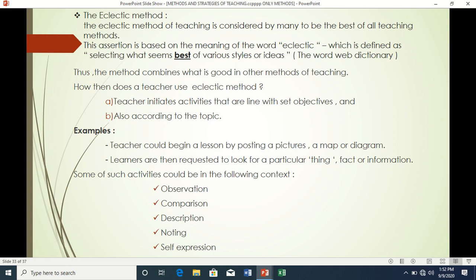Then we have the eclectic teaching method. Eclectic. This method of teaching is considered by many to be the best of all teaching methods. This is an assertion, but this assertion is proved to be true from the meaning of the word eclectic, from the Webster dictionary. The word eclectic means selecting what seems best of various styles or ideas.